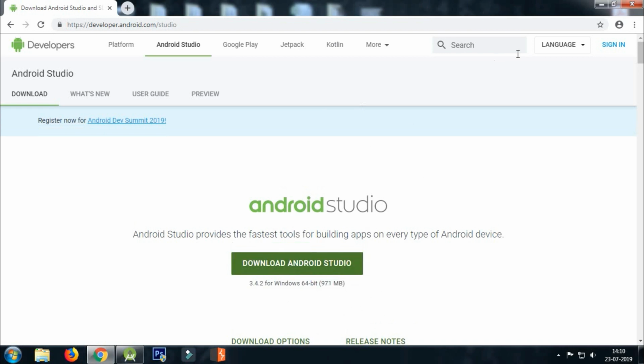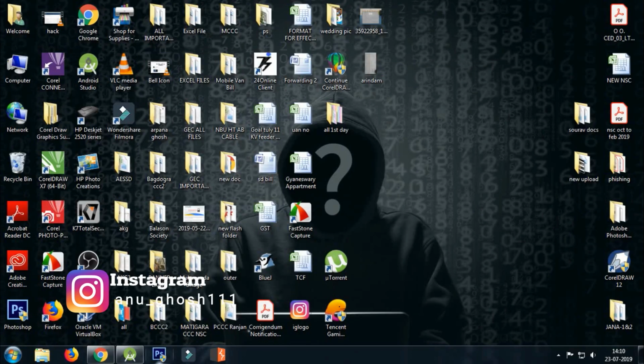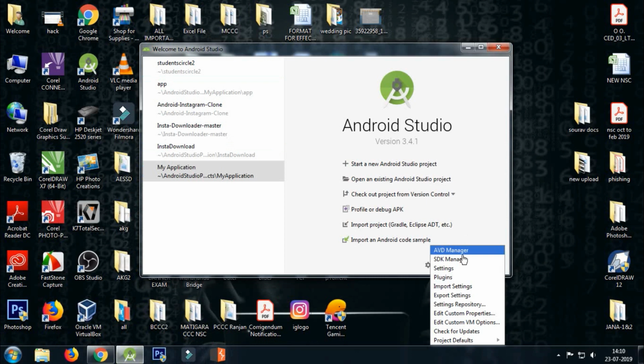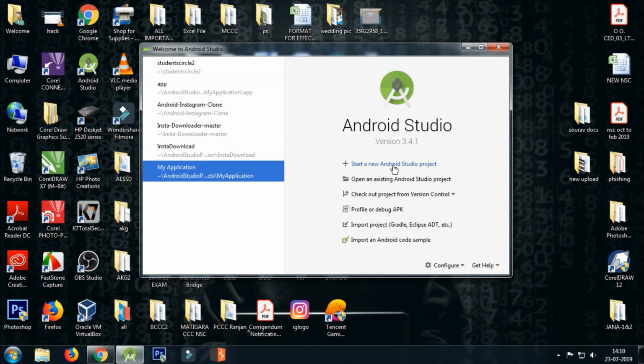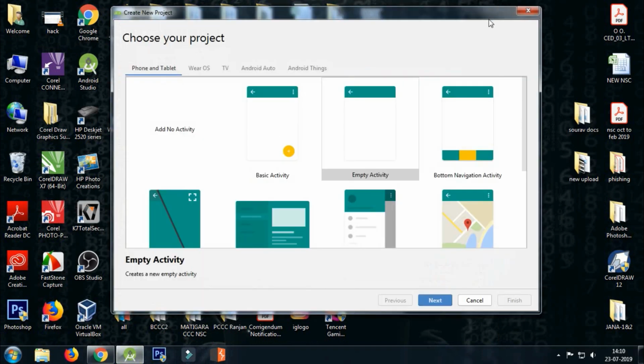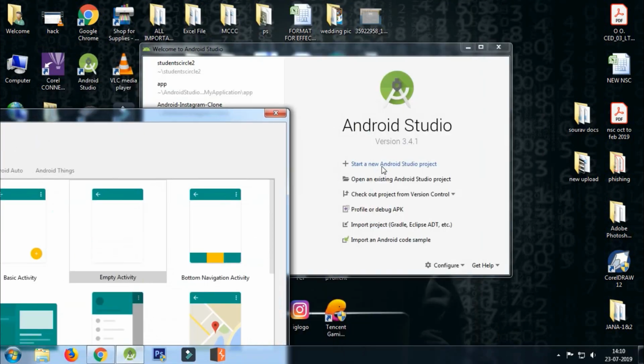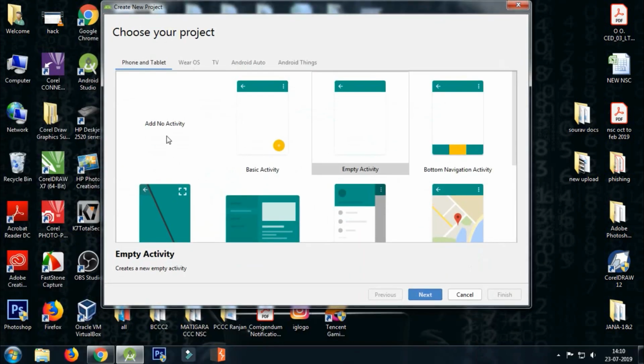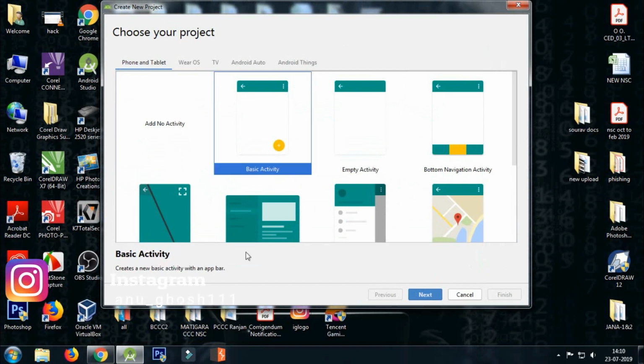First of all, you need to configure it, so I am not showing all those things. I will just show how to create an Android app. You have to click on start a new Android project. Then there are many options: no activity, basic activity, empty activity, bottom navigation activity, and all those things. So you have to click on empty activity and click on next.